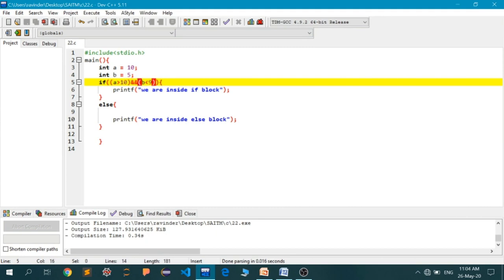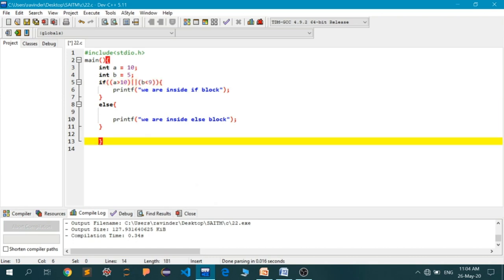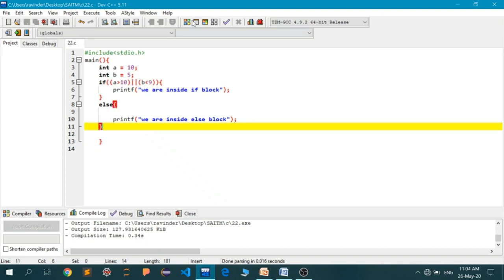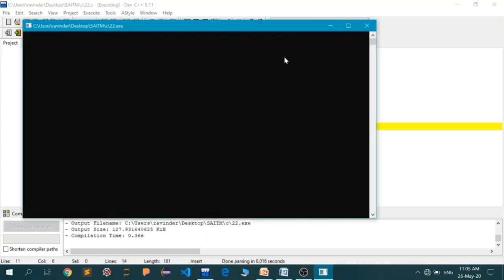What if I use the OR operator? This is your OR operator, remember that? In the OR operator, if either one of them is true, that is sufficient. If either one of them is true or both of them are true, then this expression will result in true. But if both of them are false, then it will result in false. So let's again do this. Let's see what happened this time.